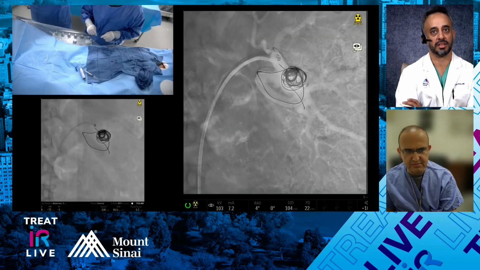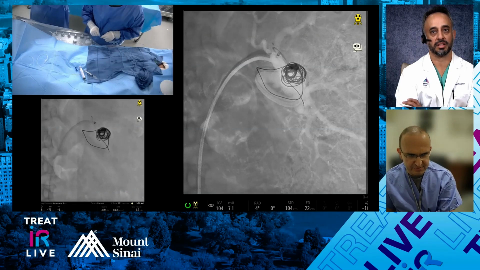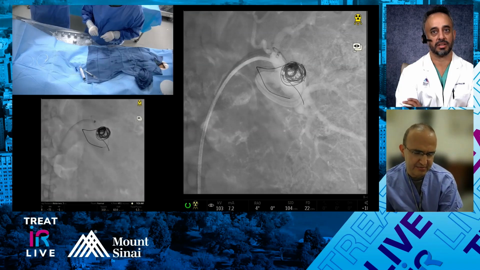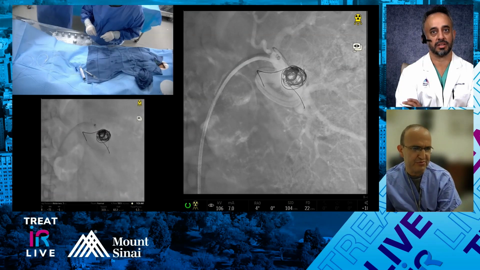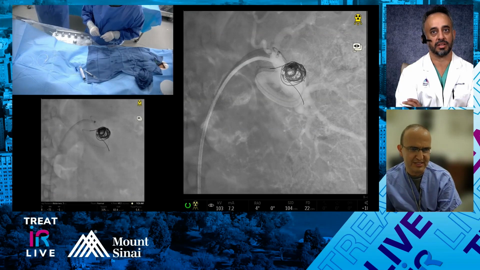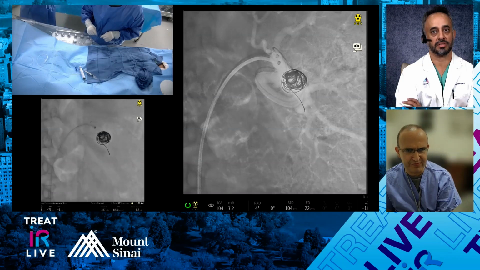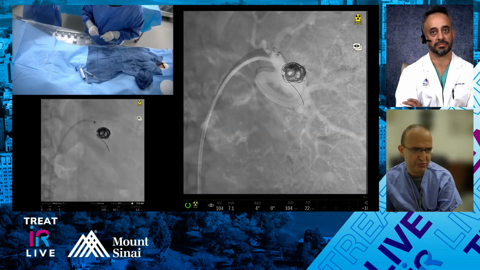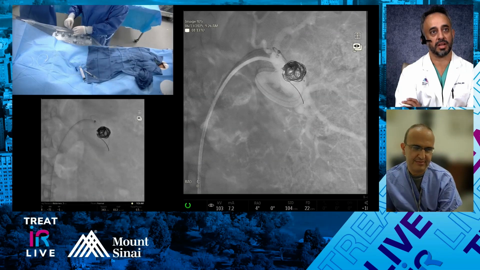Do you ever put anything else in after, obviously you put a bunch of coils in, like gel foam or glue or something in there at the end, to finish it up basically? At what point do you do it if you decide to go that way? Rahul, you can take that question.